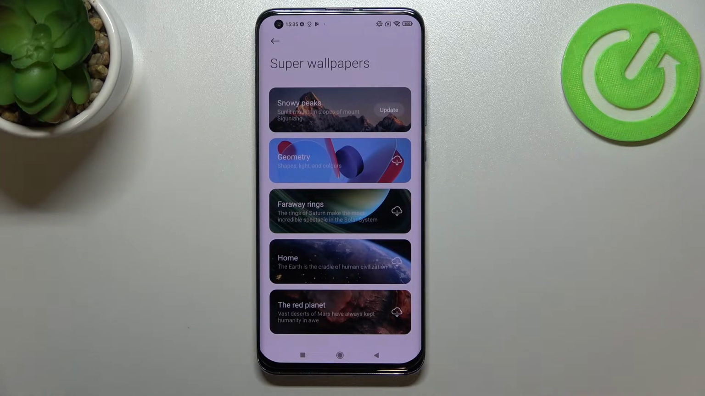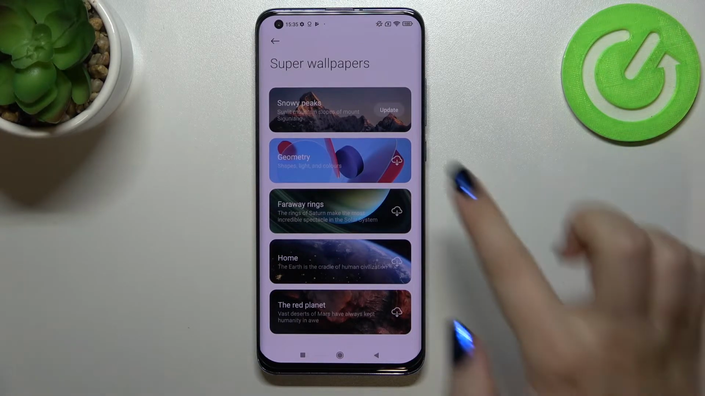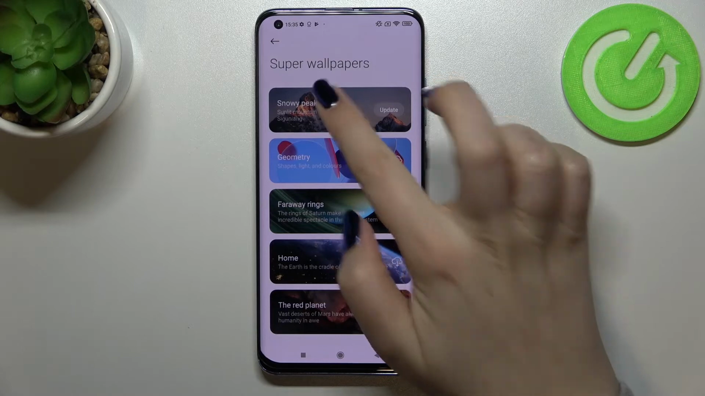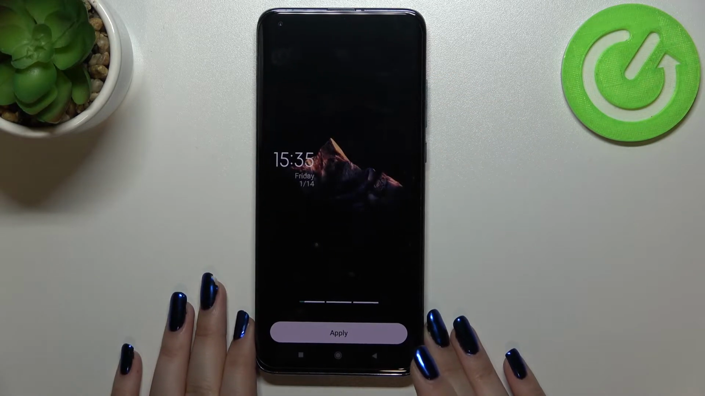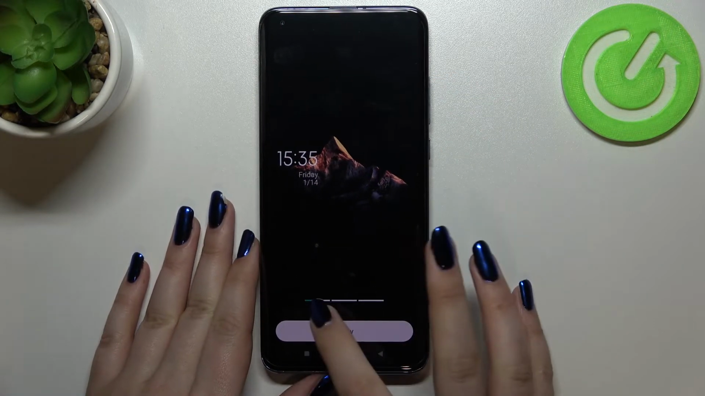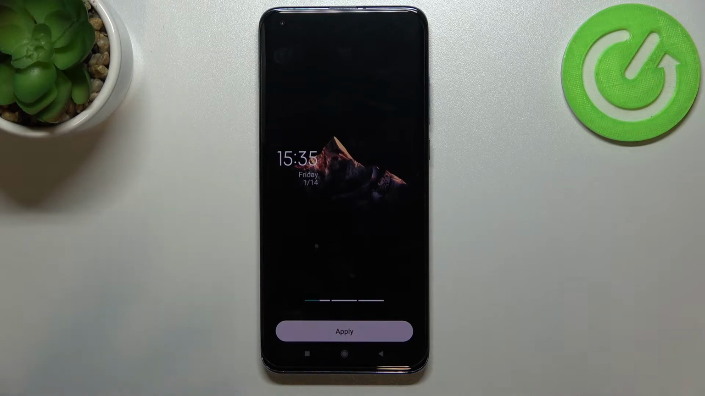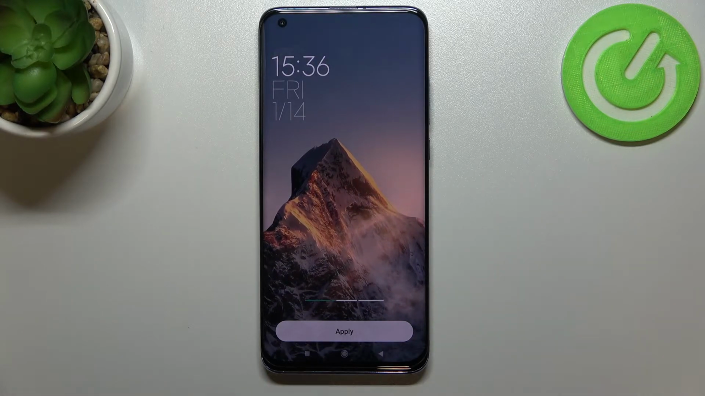And as you can see, here we've got also some options from which we can choose. This one is probably installed by default. Those we have to download, but that's okay. Let me pick the Snowy Peaks. Let's tap. And as you can see, this is quite a cool option, because here we've got three, let's say, options and positions. Right now we can see how this wallpaper will look like on the always on display.